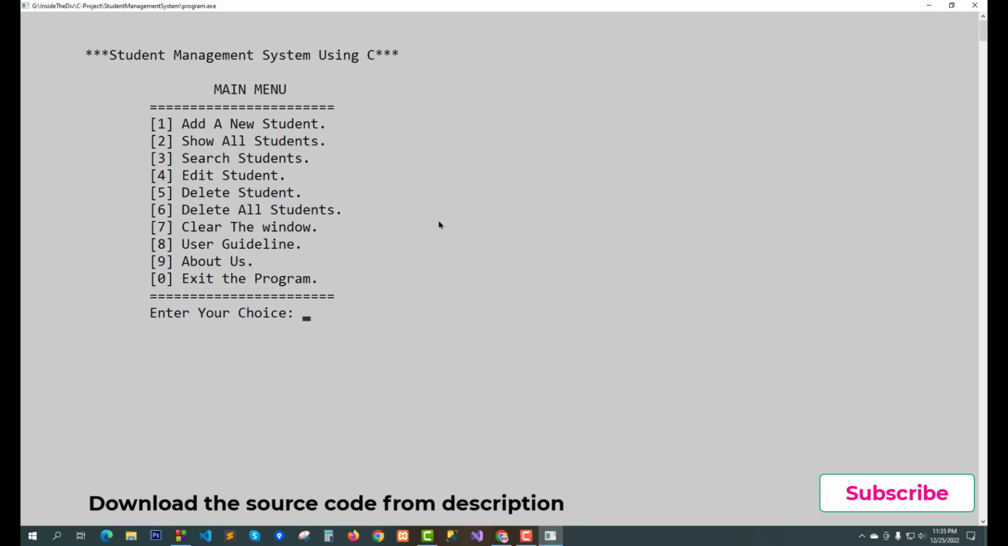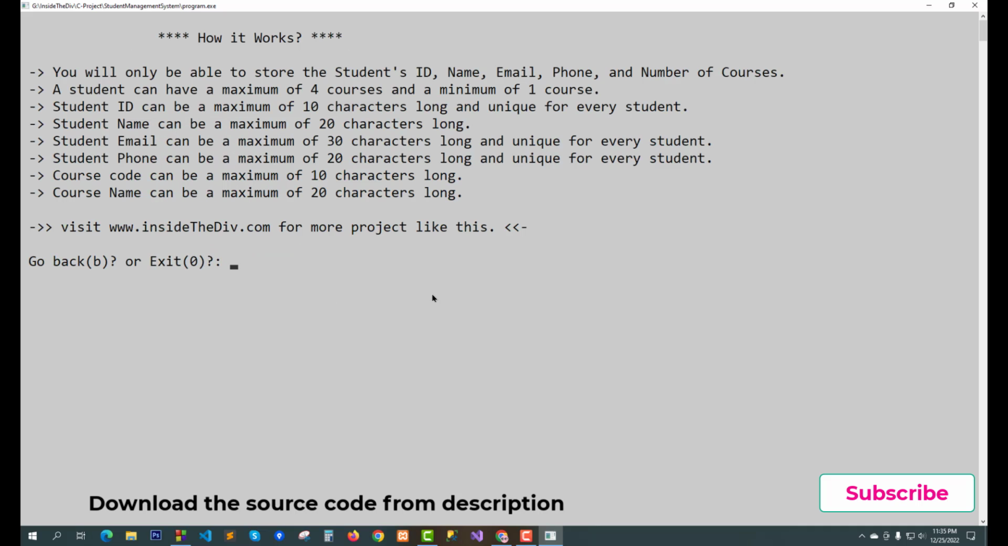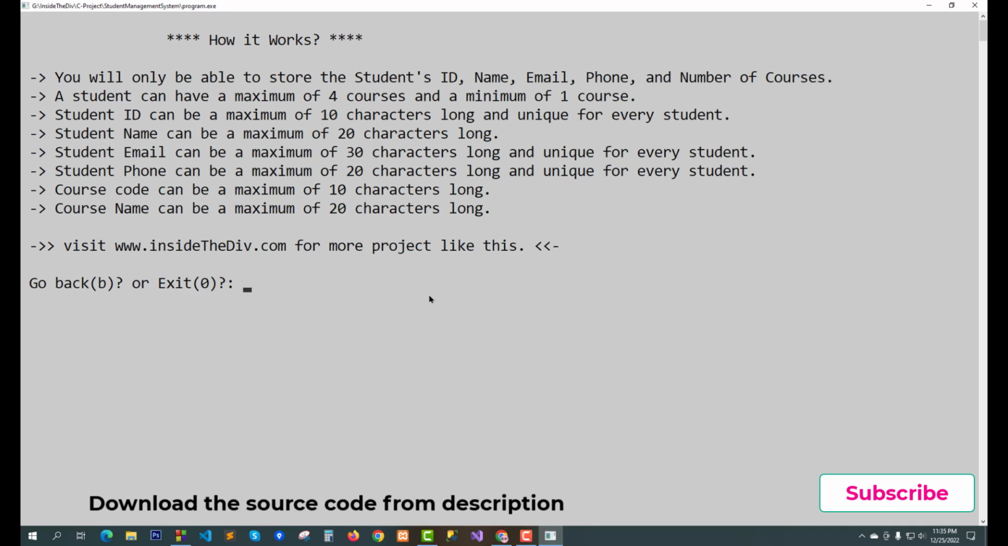Now we will try to add a new student. Before adding a new student, let's read the user guideline. Enter 8. Here you will find some guideline. From this guideline you will understand how it is working.